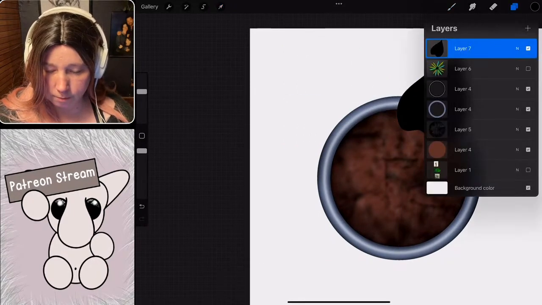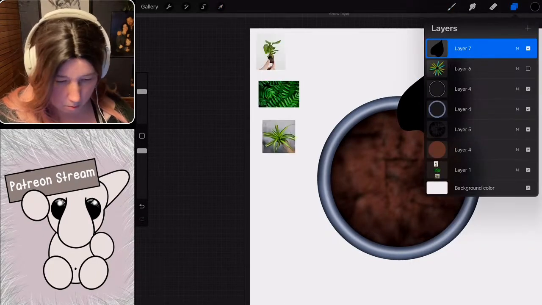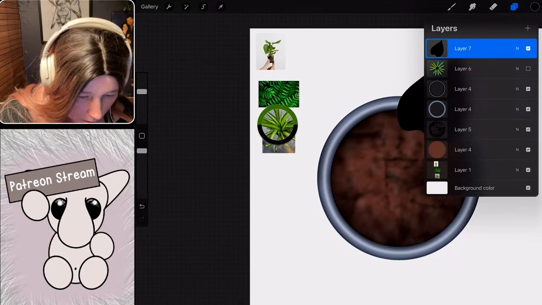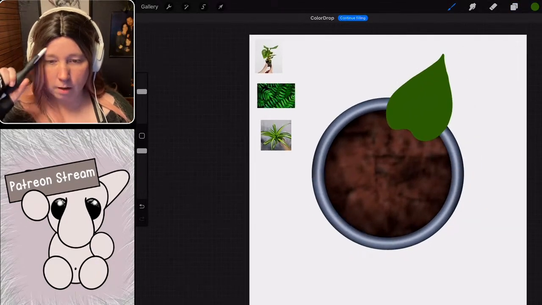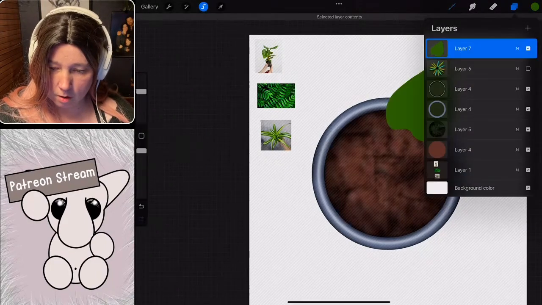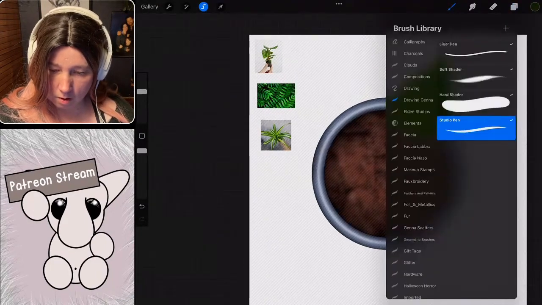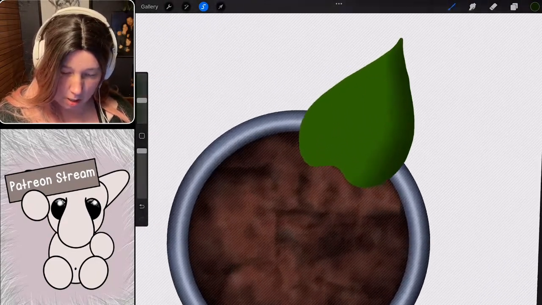That'll work. Okay, so let's pick a color. Where did our other plants go? There we go. Ooh, that's a pretty green. Okay. And then we'll do some layer or shading.